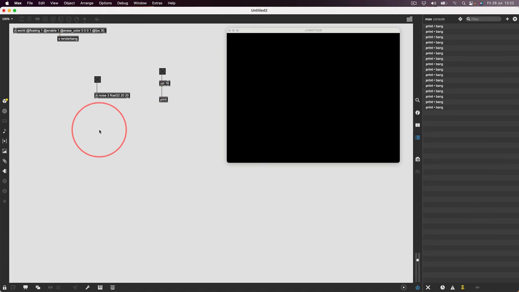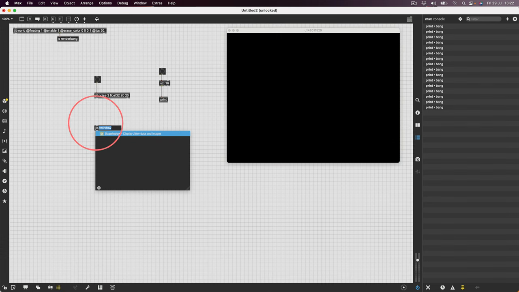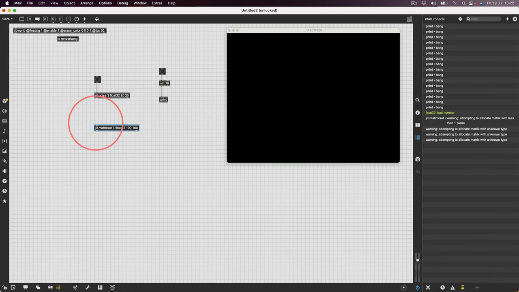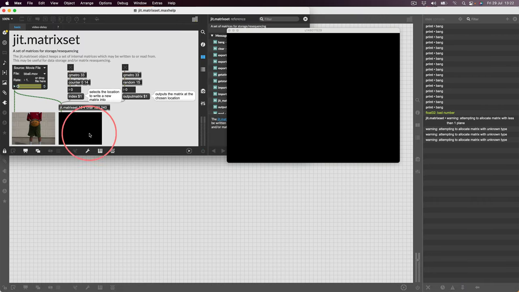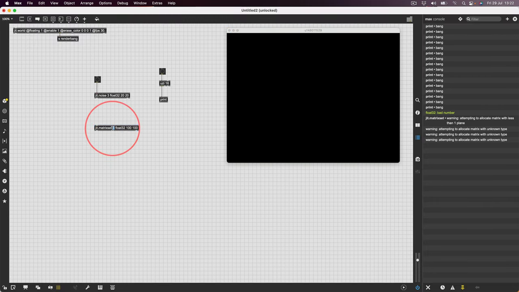What are we going to use to store the frames of noise data? We're going to use jit.matrixset. And I believe we probably want it to have the same arguments as the noise. So let's say three planes of float32 data, but I want it to be 100x100 pixels. What's that say? Float32, bad number, warning, attempting to allocate matrix with less than one plane. Well, let's have a look here. Oh, I didn't specify the amount of frames I want. Okay, so let's say 15 frames. This is where we're going to store our 15 frames of noise data generated by the jit.noise.